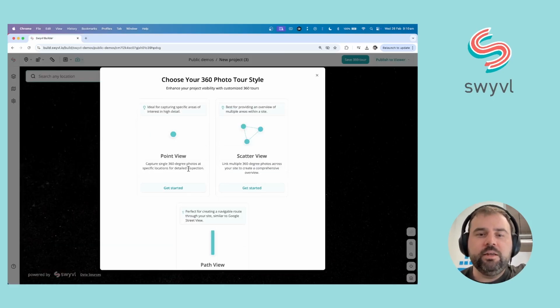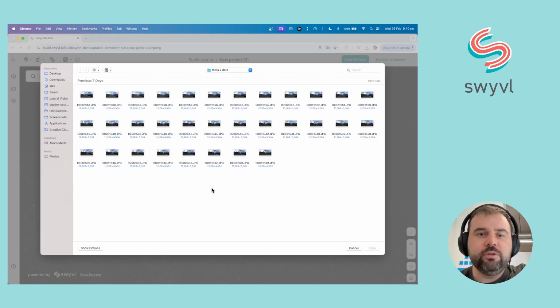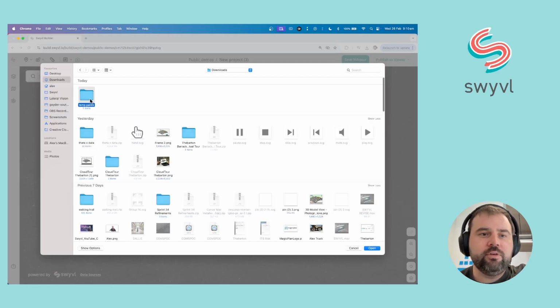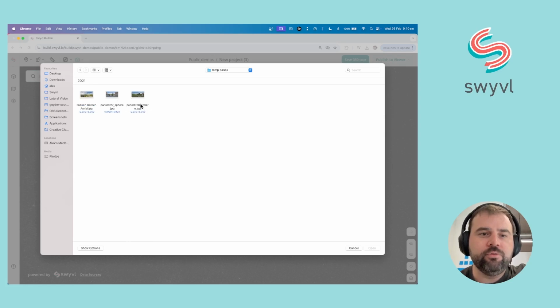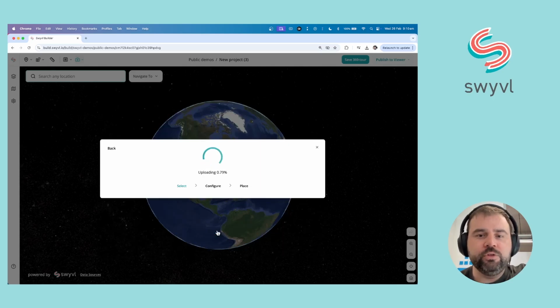So first thing that you want to do is come across here and go into 360 photo tour. Now we're just adding in the single drone photo first. So we'll just go point view. So we go get started and then we go add new. Then you'll need to navigate to the location of that folder, select the 360 photo that you want to upload. This will then put it into a project. By default, it will just select the project, the folder that's been created for that project.